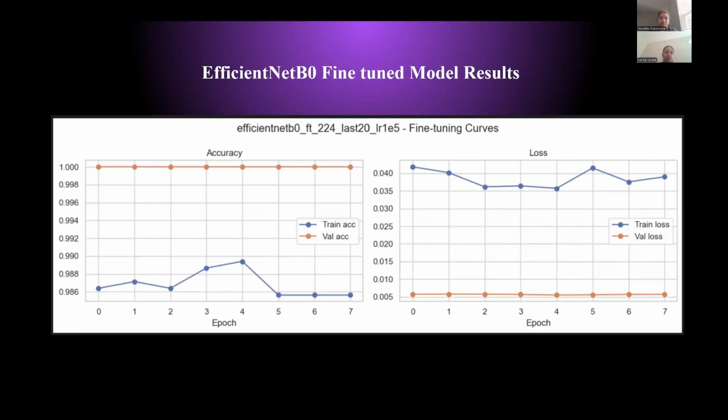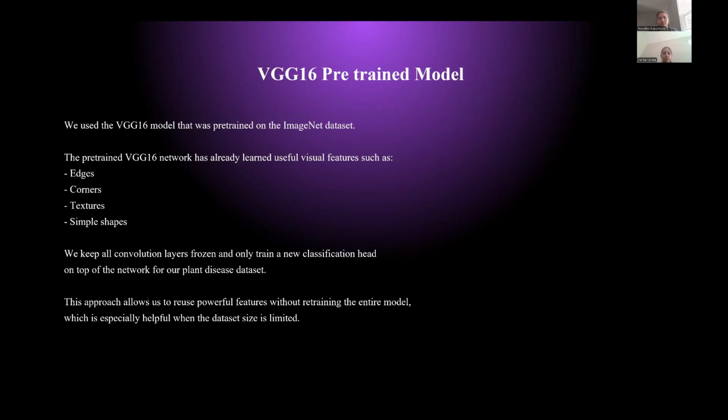So in this image, we can see the fine-tuned results of EfficientNet B0. We fine-tuned by unfreezing only the last few layers and using a very small learning rate. Even though fine-tuning slightly improved the training behavior, the final test accuracy remained the same as the pre-trained one even after fine-tuning. So we can say that the fine-tuned EfficientNet model gave almost the same results as the pre-trained model.